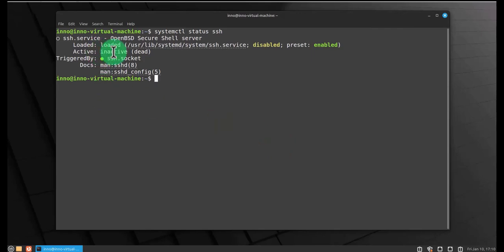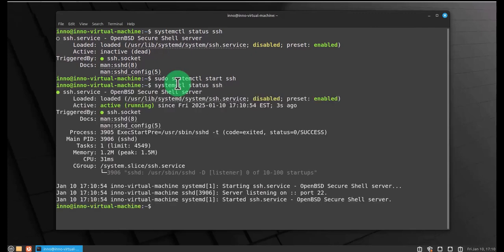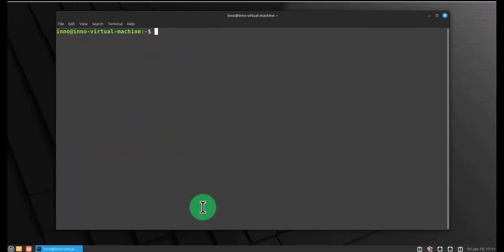and it's inactive, so we need to start the services. We'll do sudo systemctl start SSH. We run the command to check the status, and now we have it showing us active and running. The next thing we need to do is to check the IP address.